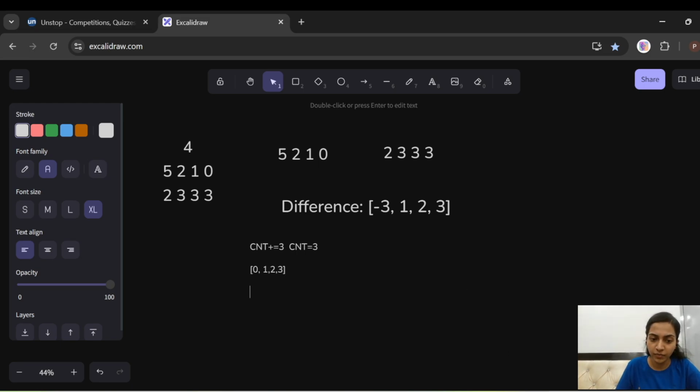Now what is the minimum value from 1, 2 and 3? It's 1. So we'll add 1 to it. Count plus equals to 1 and this will now become 3 plus 1 equals to 4. So now my array is going to look like 0, 1, 2.